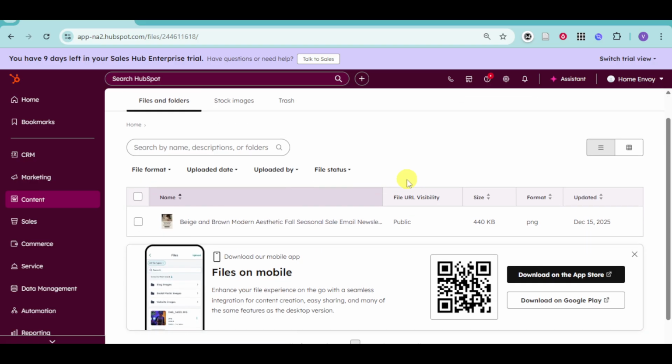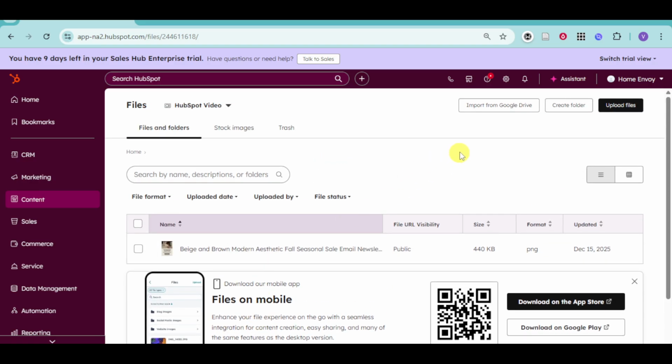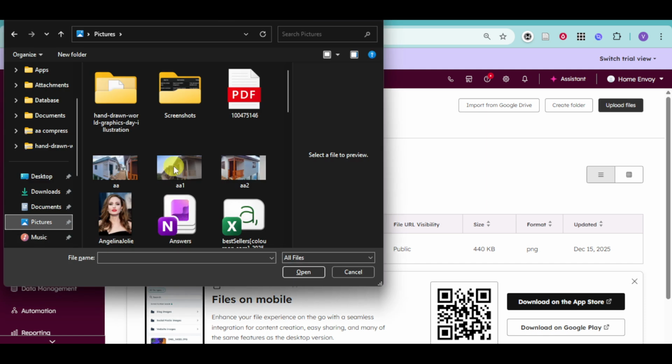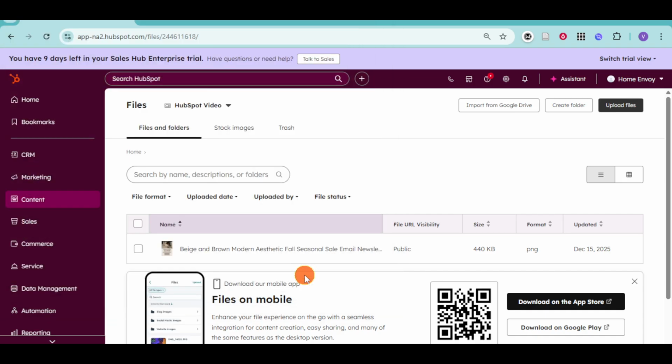You can either upload directly from your mobile by installing their application. You can also import from Google Drive, and from there, you can also upload a file from your computer. In this case, let's choose this one. Let's click onto this right here, and it will open this window. Just choose right here the file that you want to upload. I'll head over and choose these two, and then click on open.